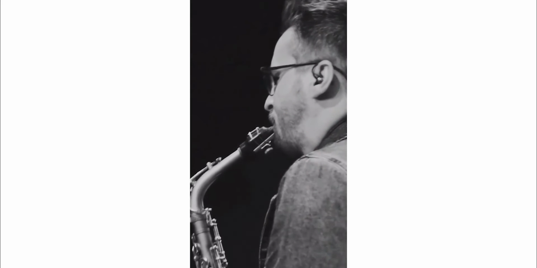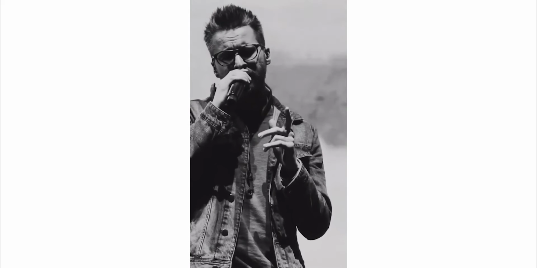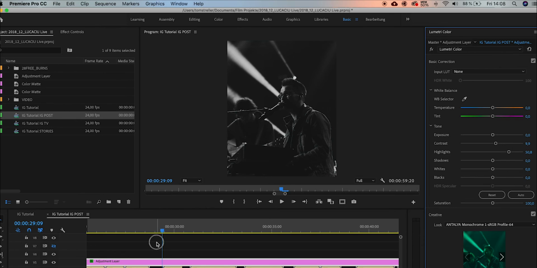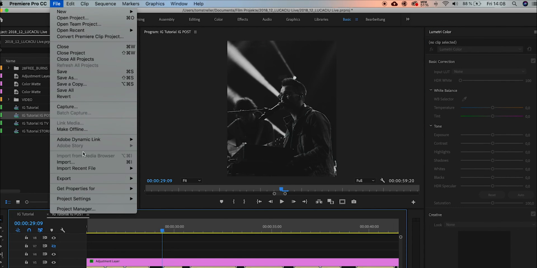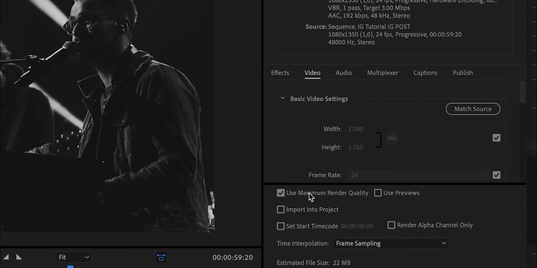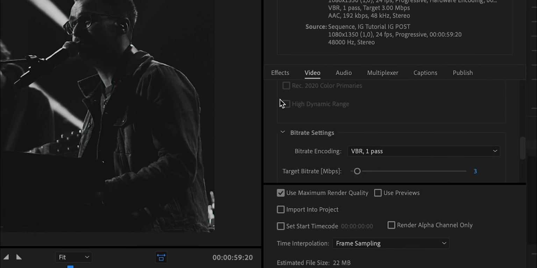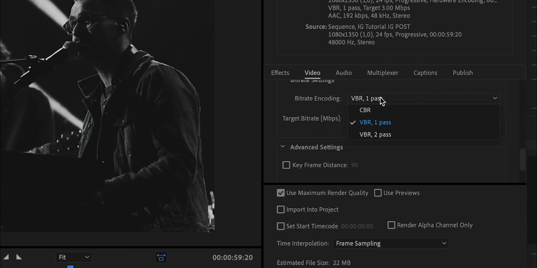And last but not least, you should go with the best export quality possible when exporting for Instagram, since they sometimes really mess with the compression. So by giving Instagram the best source file, you can make sure that you will end up with a good result once your video is uploaded. So for that, I always choose maximum render quality, maximum depth and 2-pass encoding with a bitrate higher than 10. This will give you a cleaner export with more details, so it's definitely worth the extra size.